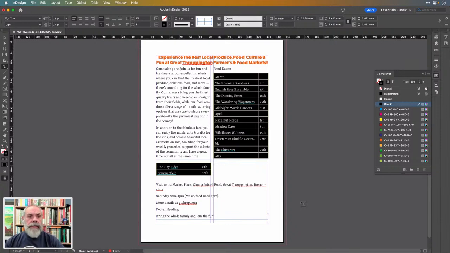Sean in the chat is saying that's nice. It's like Excel. It's got a lot in common with those sort of table operations there, Sean. It really has. So we've got all of those things there.